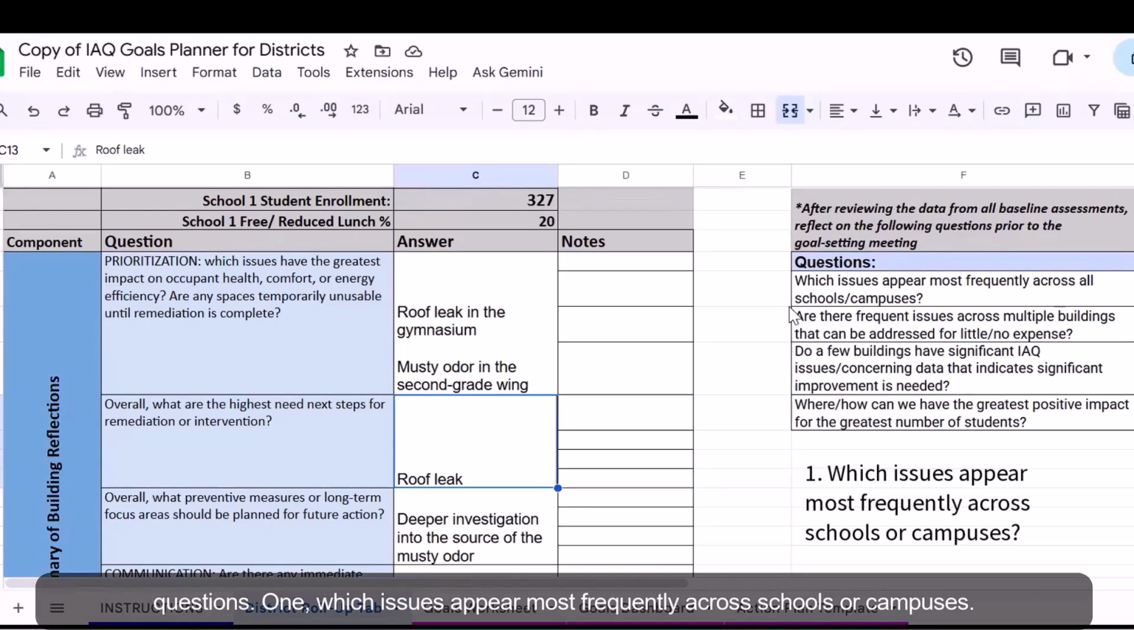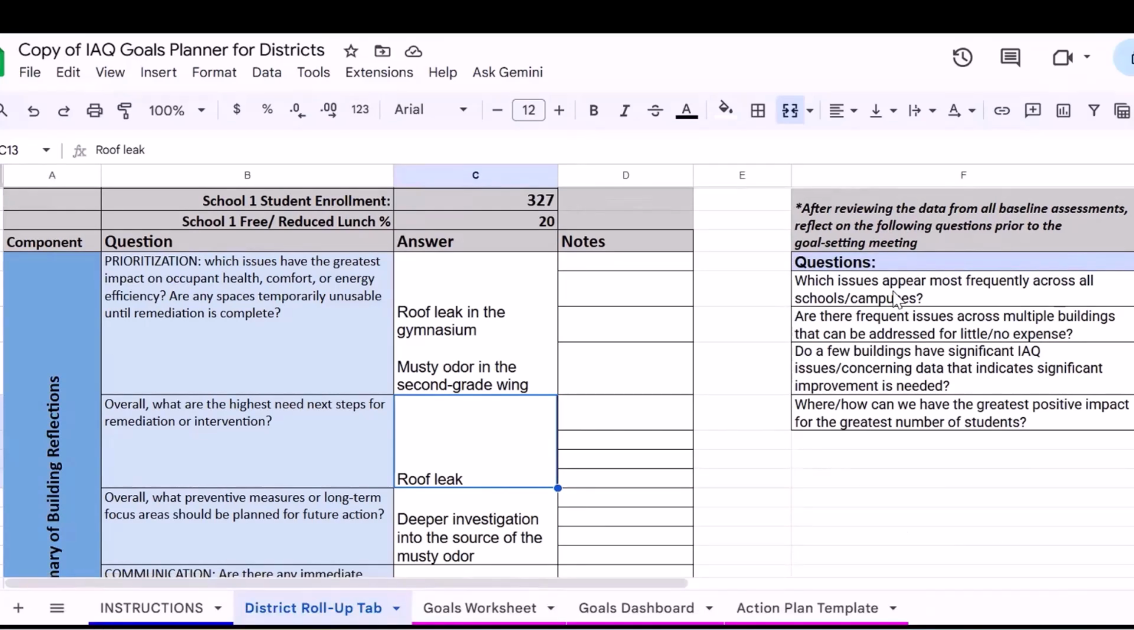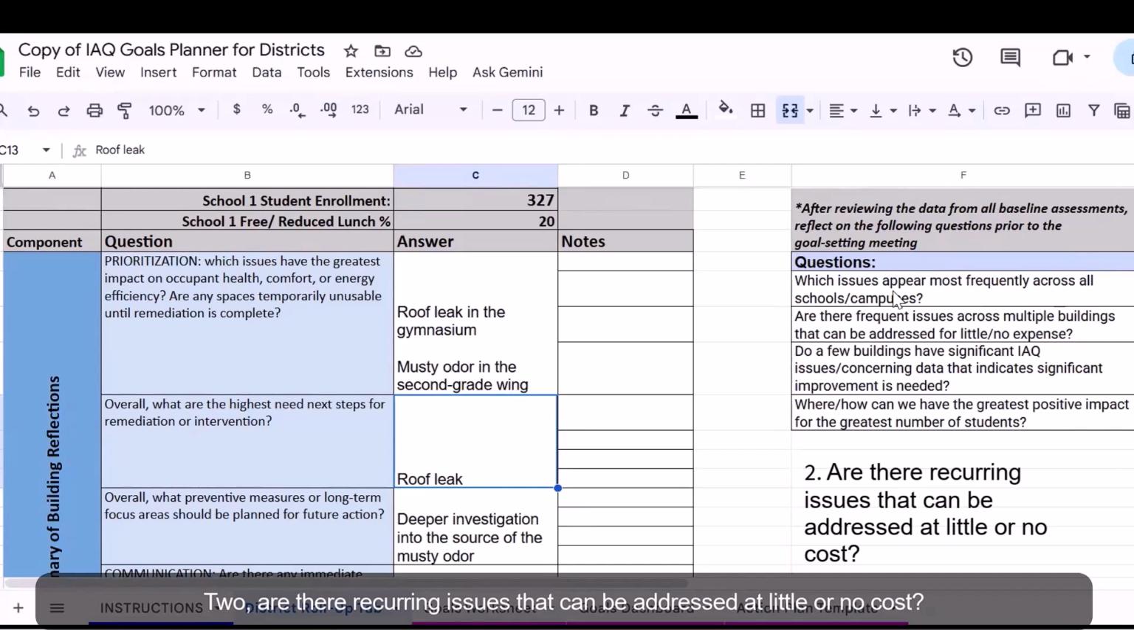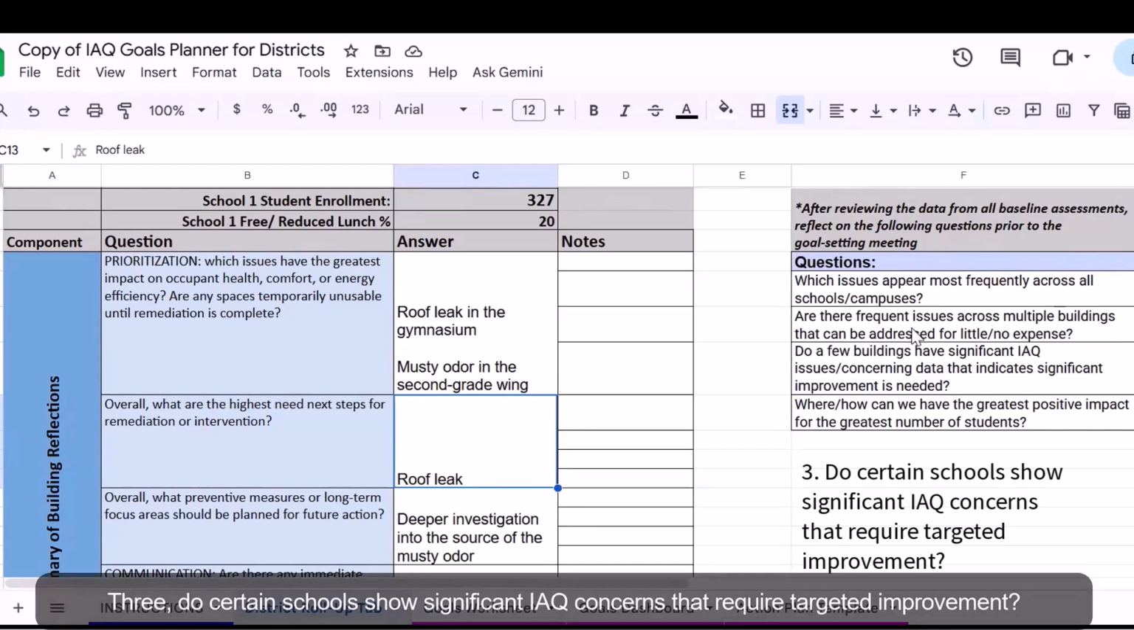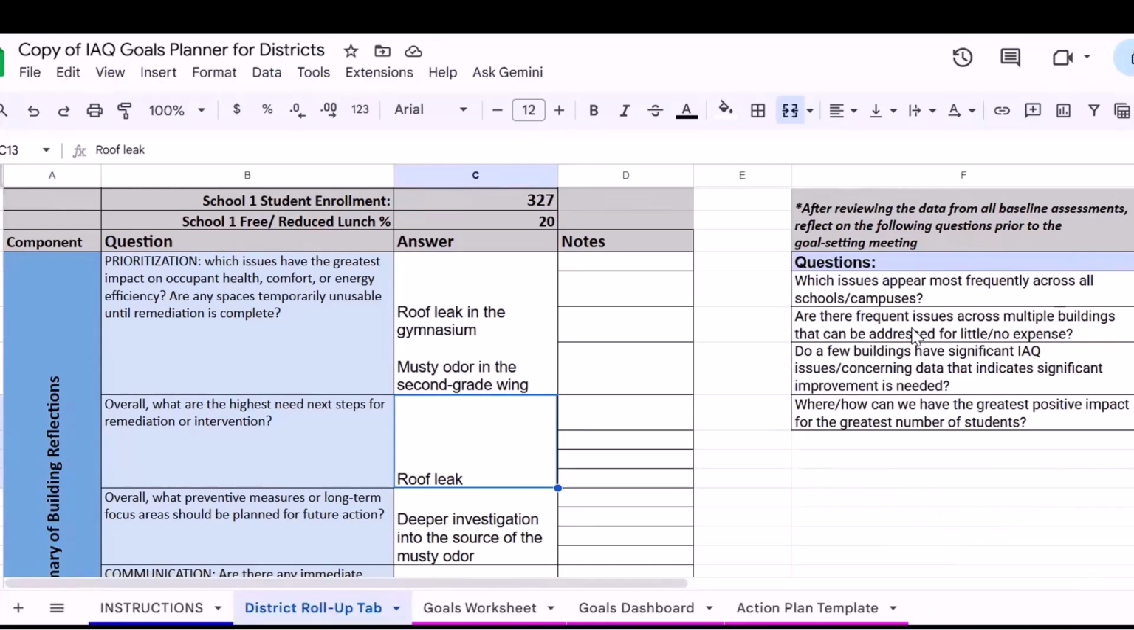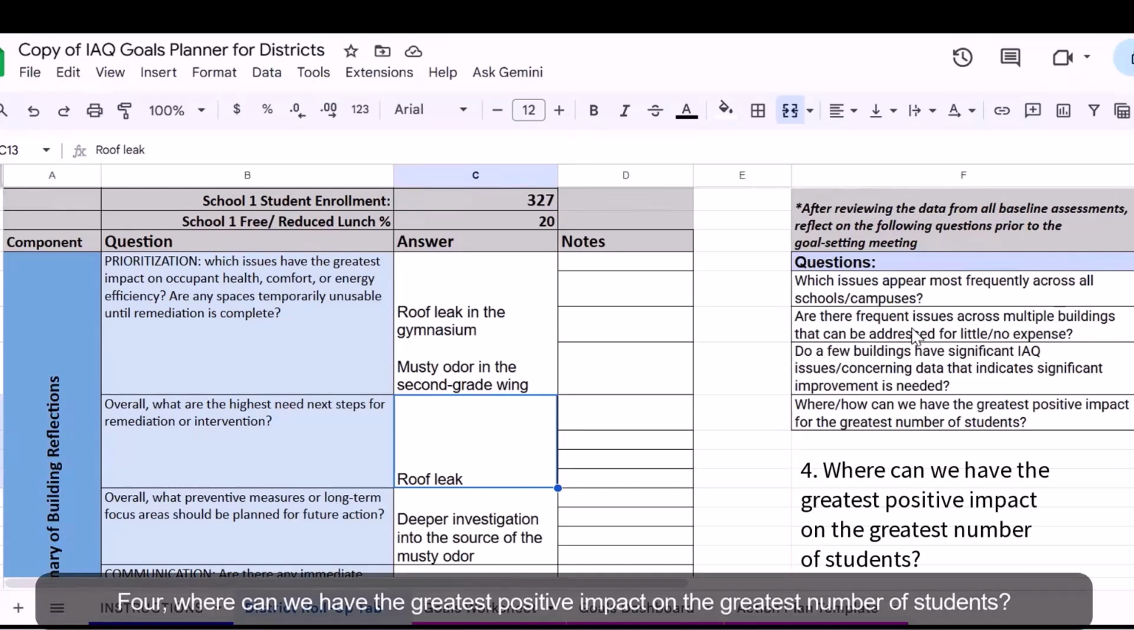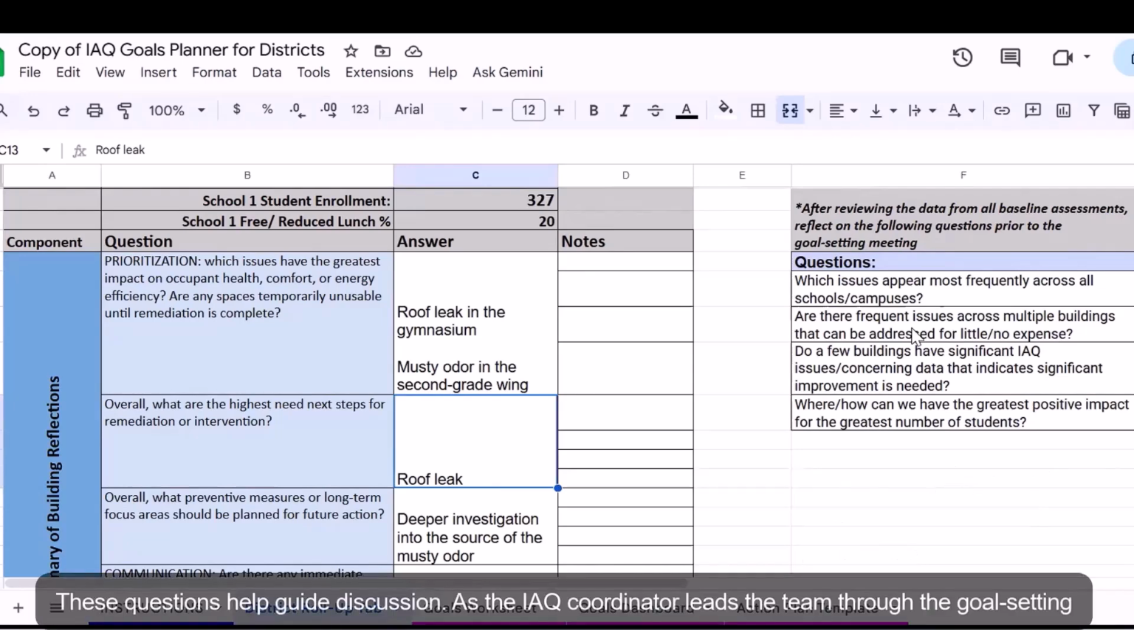1. Which issues appear most frequently across schools or campuses? 2. Are there recurring issues that can be addressed at little or no cost? 3. Do certain schools show significant IAQ concerns that require targeted improvement? 4. Where can we have the greatest positive impact on the greatest number of students? These questions help guide discussion as the IAQ coordinator leads the team through the goal-setting process.